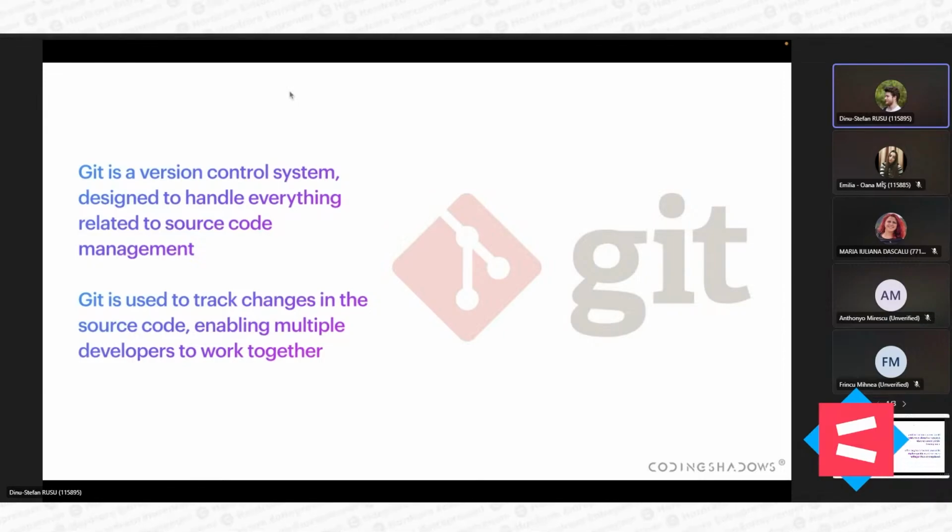So this is basically the main advantage of Git. You can both work at the same time, and then after you have finished your changes, you can merge them together and have the application, in this case, with both features.